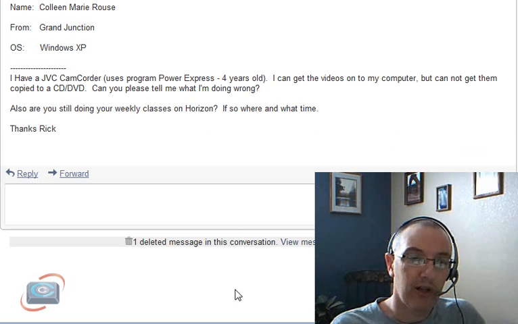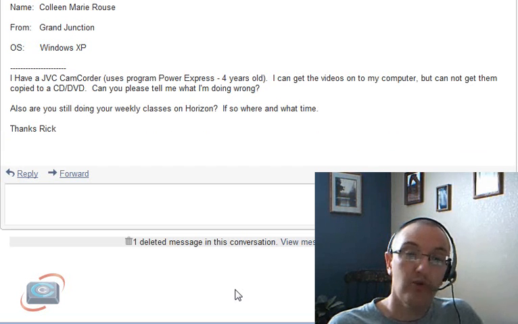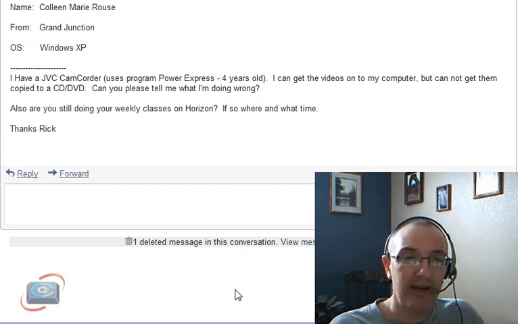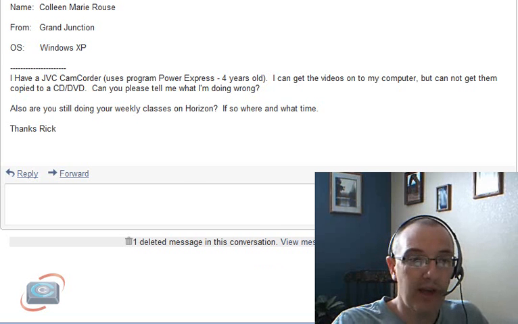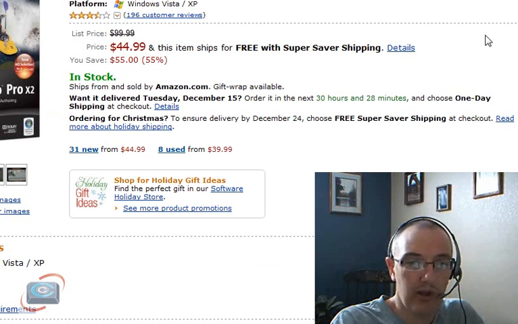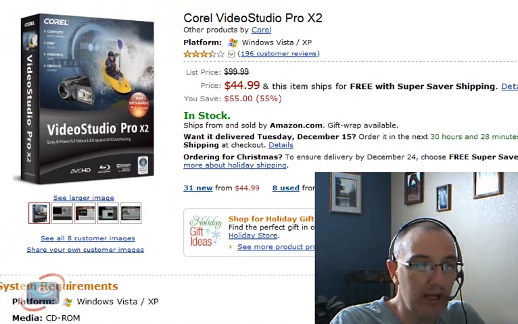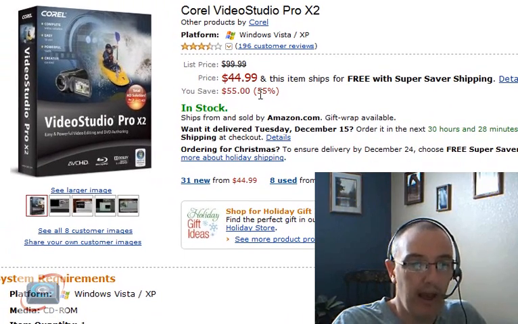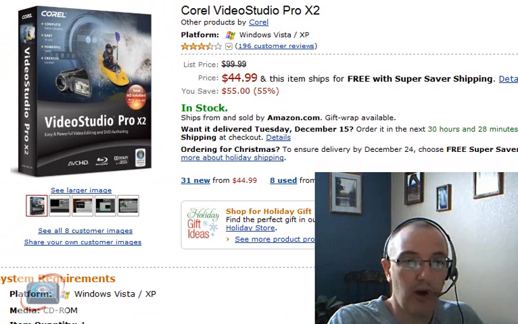As far as getting your clips from your video camera onto a DVD, you're going to want to get some DVD authoring software, some editing software, or movie editing software. I'm going to suggest one of two things. First one is Corel Video Studio, which used to be ULEAD Video Studio, and it's only $45 here at Amazon. You might be able to find it at different prices wherever you look, but this is a good product.